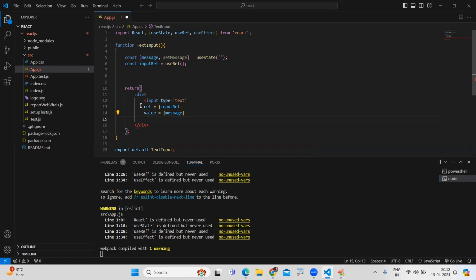Everything I am not writing side by side. Just in the next line, if you are confused, you just write like this. Value, that message, initial message, whatever it is. Whenever you keep on writing, we will set using the useState. That is a simple way I'll explain.